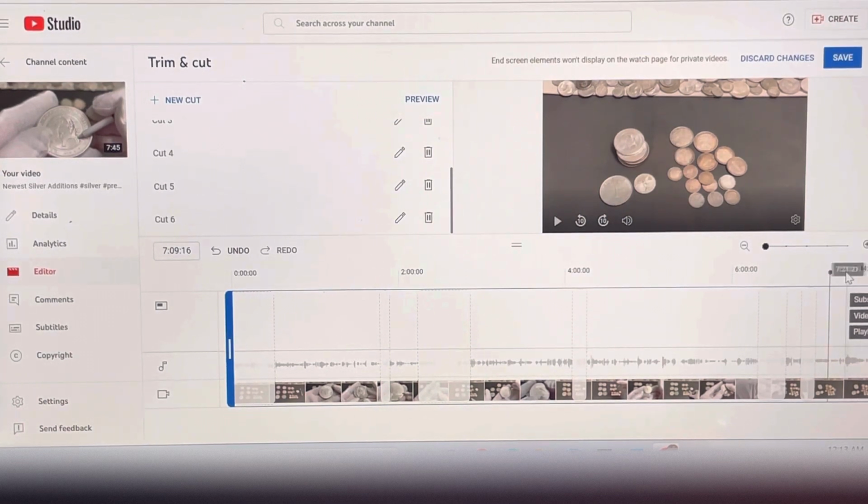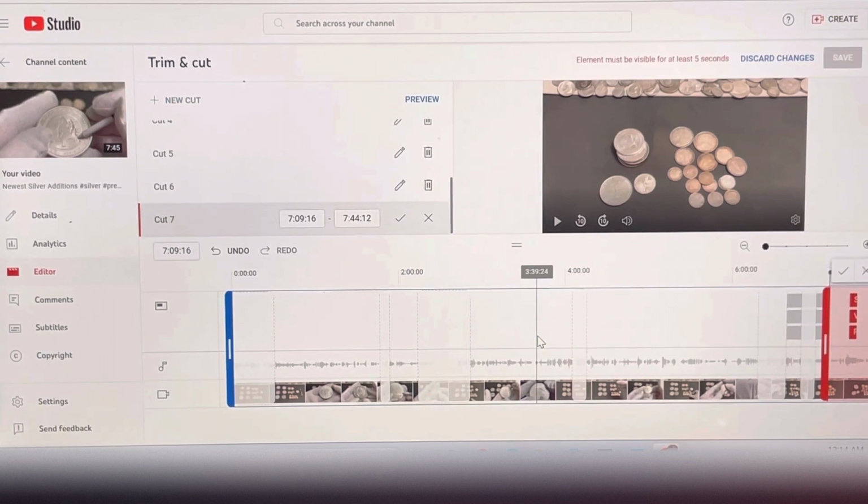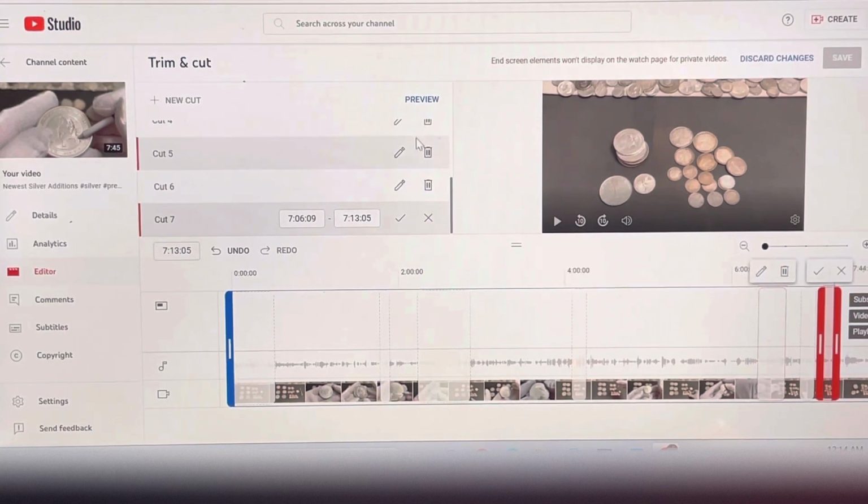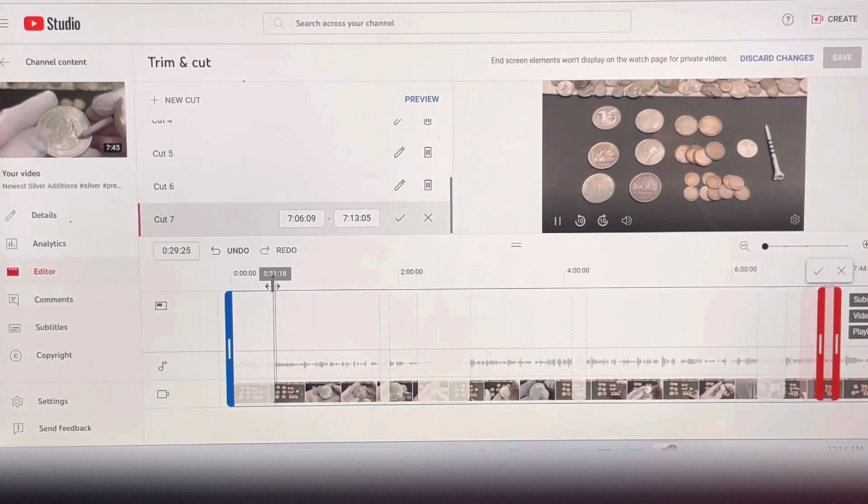I know I messed up there, so I'm going to stop it, add new cut. I know I let it play a little too long before I hit pause, so I'm gonna pull it to the left a little bit. Not too much. We'll figure it out. And I don't think I made that long a mistake, but let's check it out.